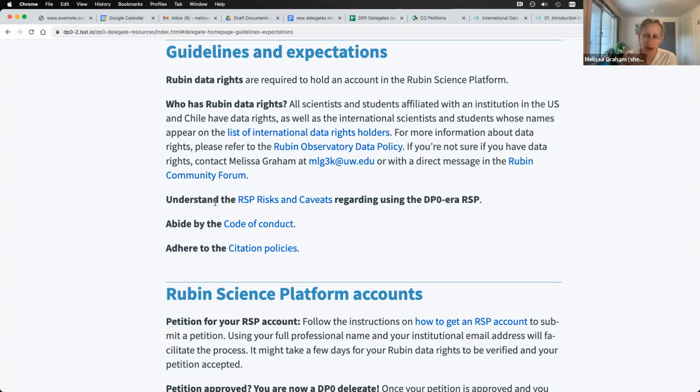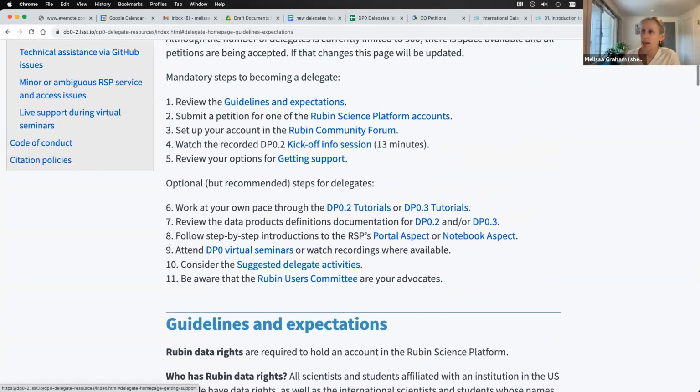And of course, as always, we have a code of conduct for everything related to our DP0 program, and there are some citation policies for you to follow. So that's getting you started with guidelines and expectations.